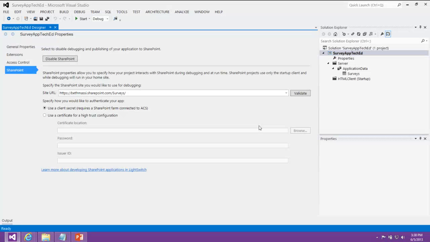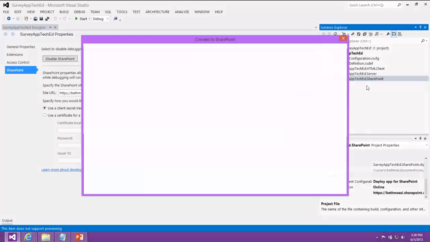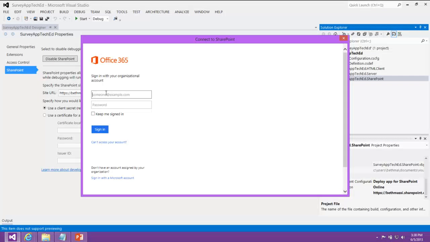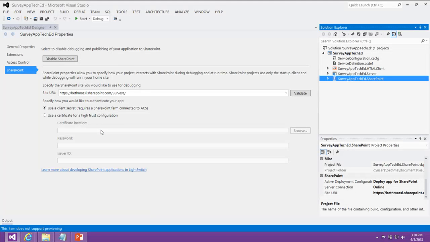Okay, hopefully it works. All right, so now what that did is that if we flip over to file view, you'll now see there's our SharePoint project there. Okay, oh, it wants me to connect. Okay, I was waiting for that. Okay, so I could have also put an on-premise SharePoint 2013 as well, okay?